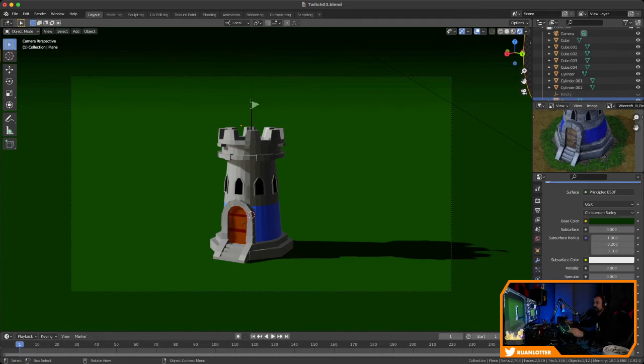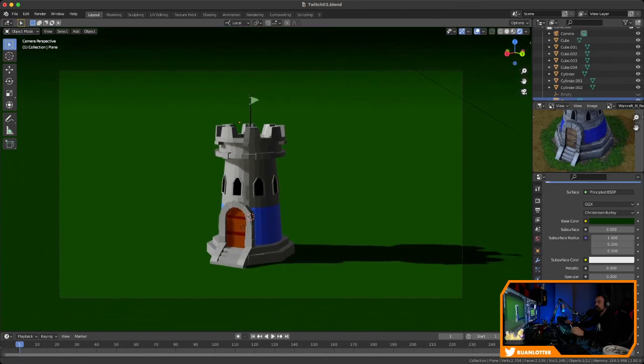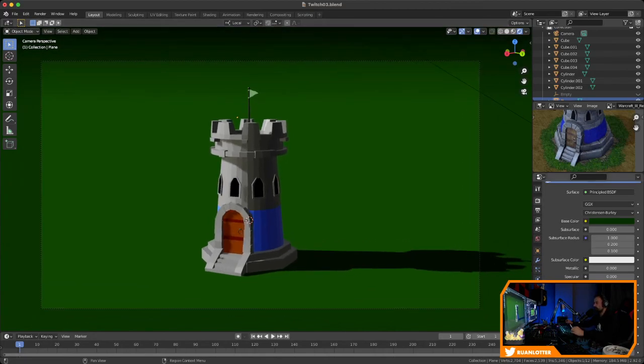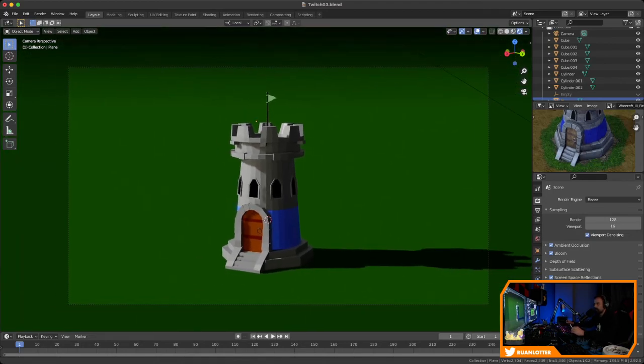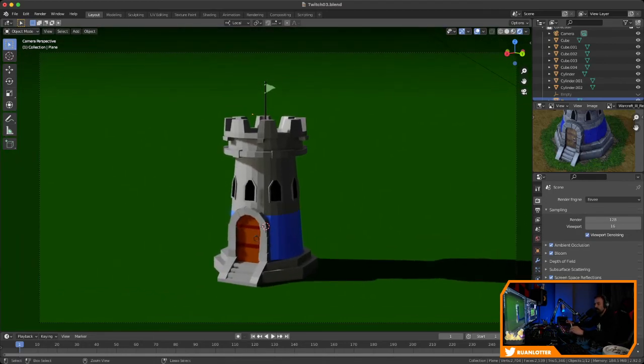Okay, so next let's do a render and see what we have. I'm just going to do an Eevee render. What I want to do is up the render samples to 128, and I want to enable ambient occlusion so we get those nice little contact shadows. And then bloom, I always enable this. Screen space reflections, we don't really need that. And let's do a render, see what we get.